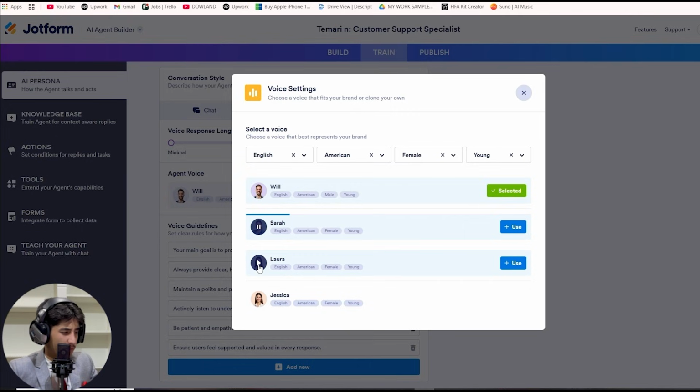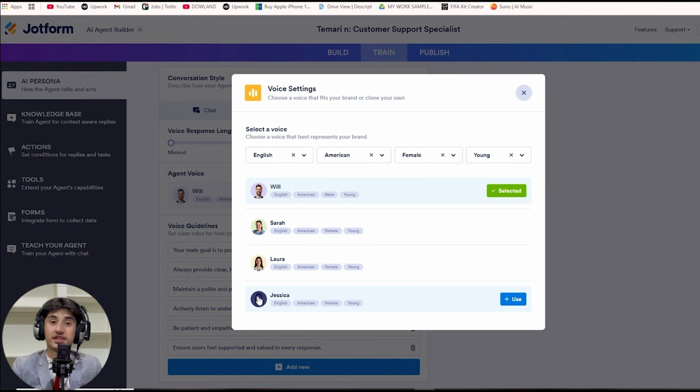Jotform AI agents are powerful Jotform AI agents are Jotform AI agents are So I like Jessica the best.